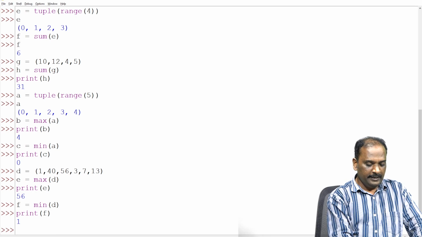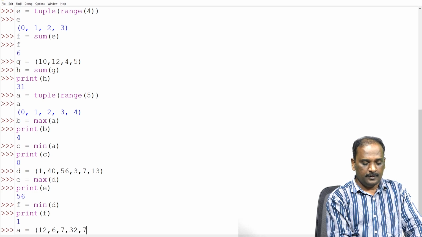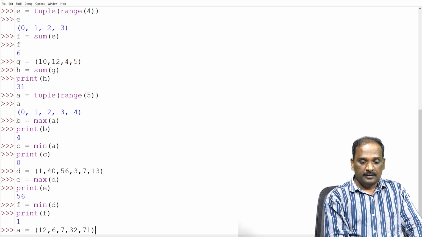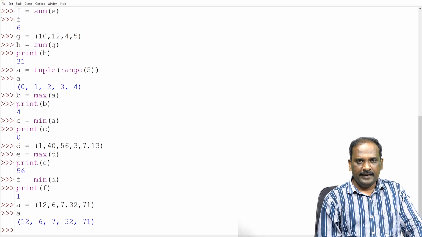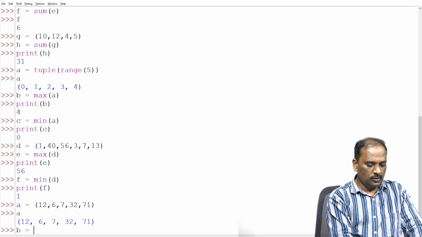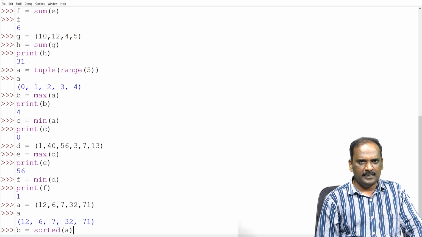Now I am creating a tuple, say 12, 6, 7, 32, 71. So this is a tuple A. A contains these elements 12, 6, 7, 32, 71. These are the tuple elements. Now I want to apply the sorted function. B is equal to sorted, and I want to pass the argument as A. A is the tuple. Sorted is the function.